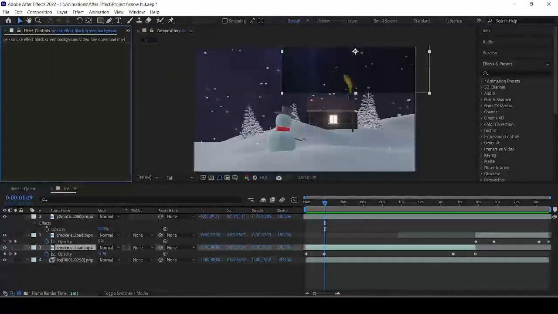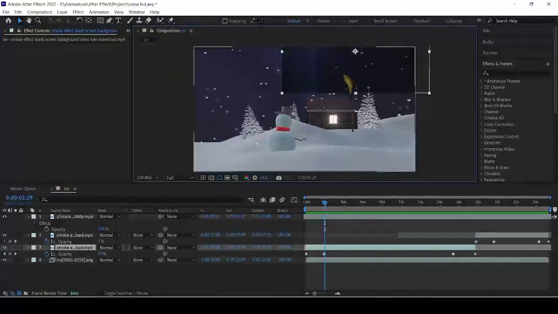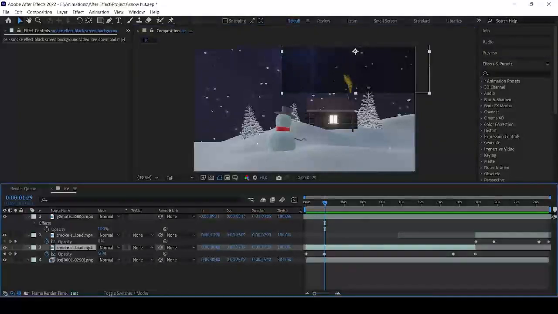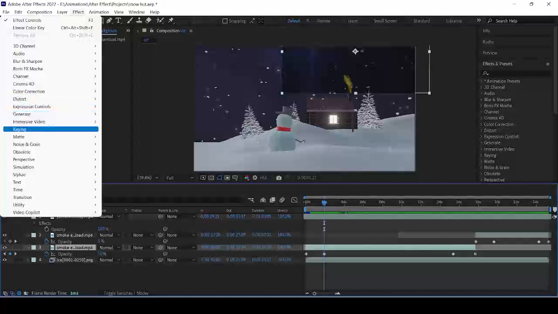As you can see, the smoke video that I am going to use has a black background. We need to remove it so that it can be merged with the whole scene. One option is to change the blending mode to screen, but it will not make the black background go completely transparent. So we will try the second option.